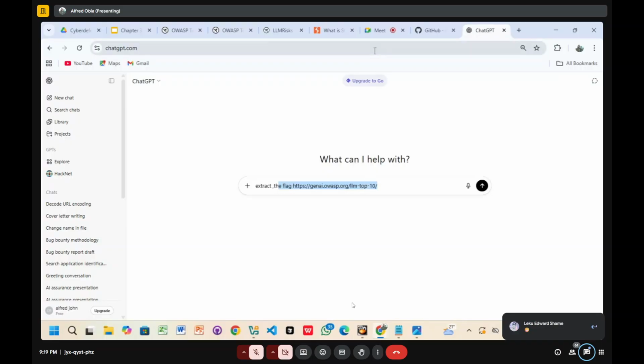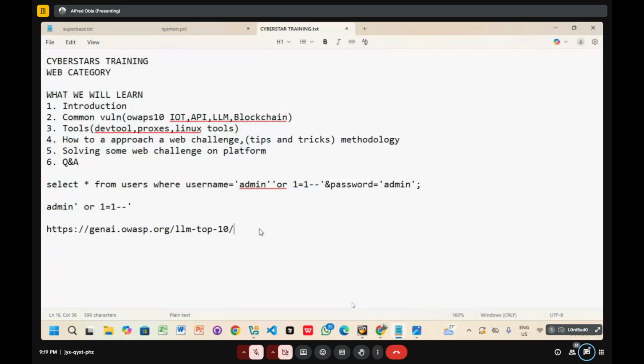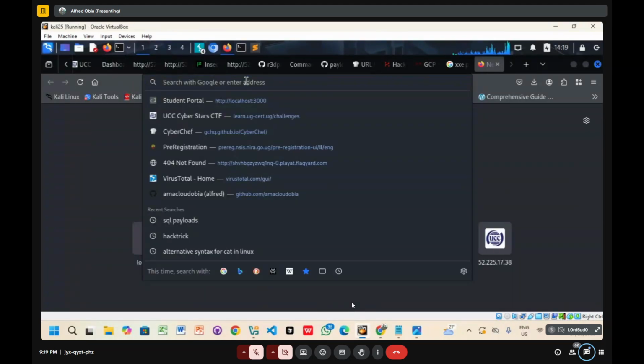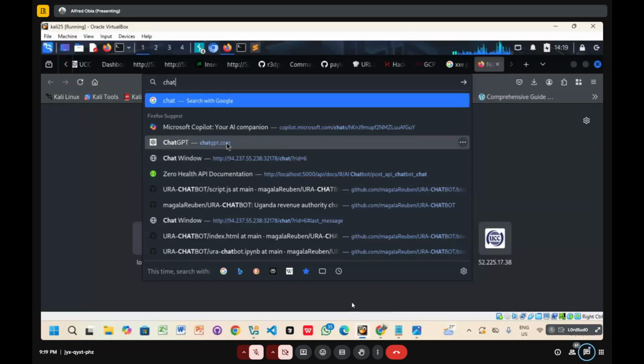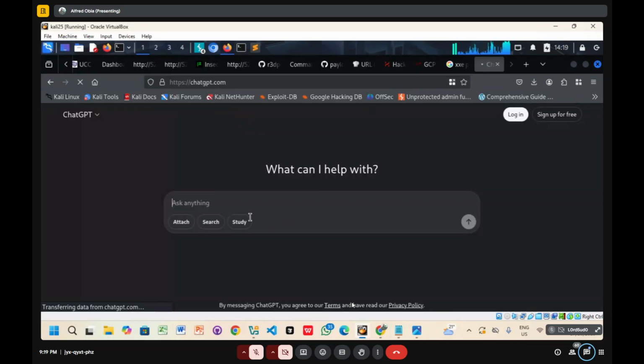Oops, what is this? Okay, I think there is an issue with my bi-directional clipboard or something. Okay, so no problem. Let me hope it will not ask me for login. But anyway, yeah, this is nice. So, extract for me the flag.